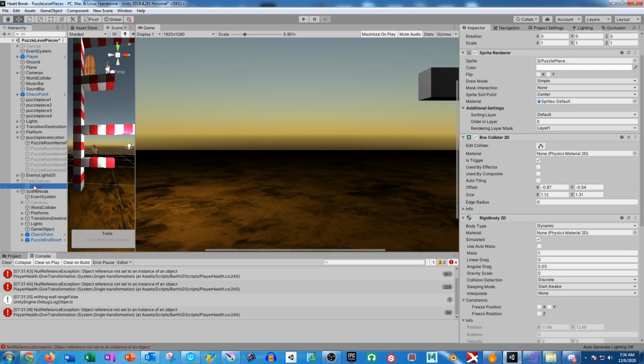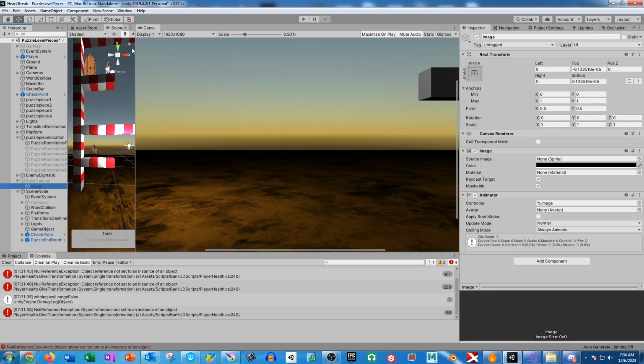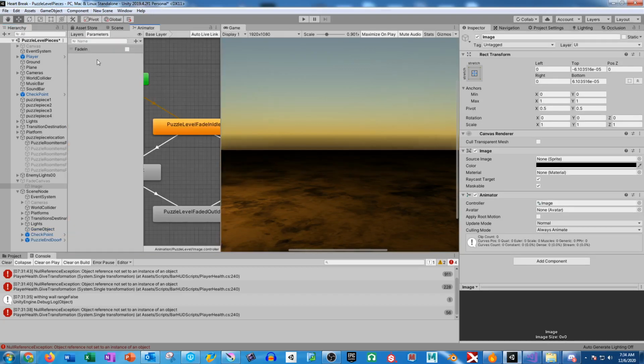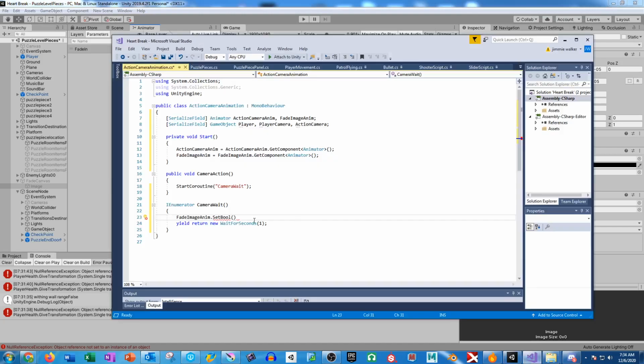Fade canvas. So I'm going to click on my image, move this over, and go into my animator. This is called fade in. That's what it is called. Fade in. And we will set that to true. False.